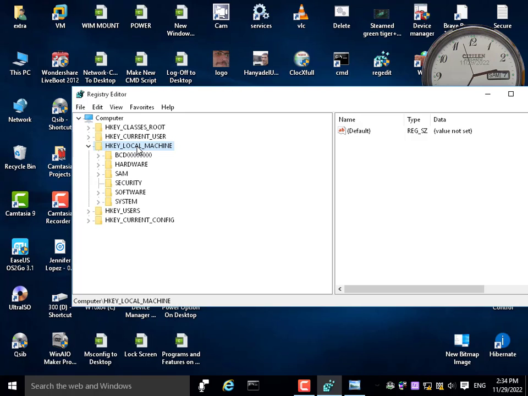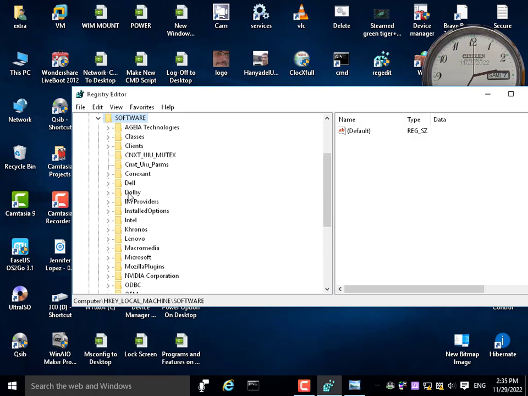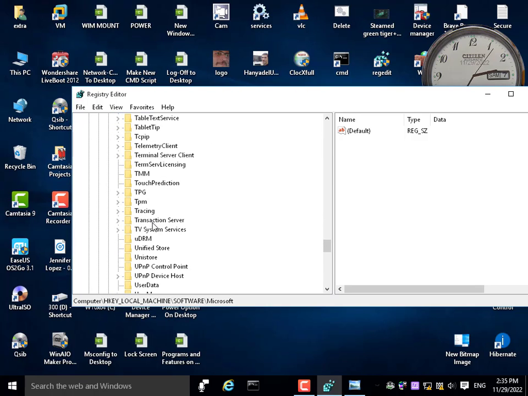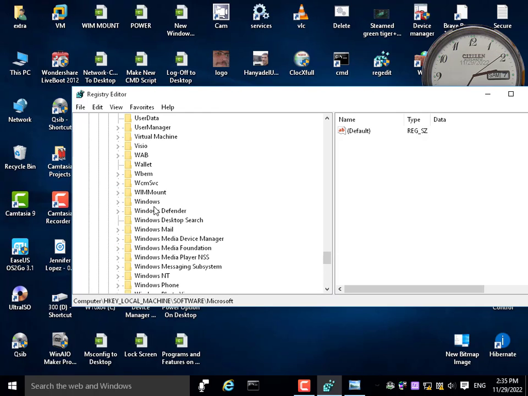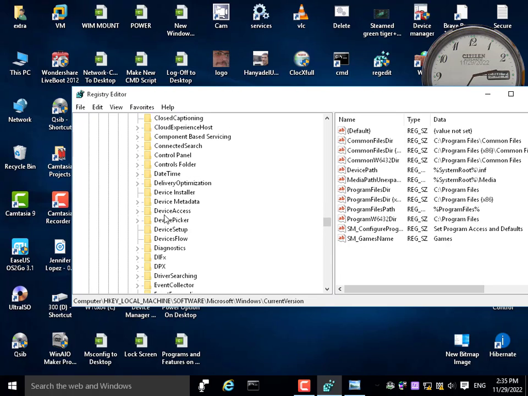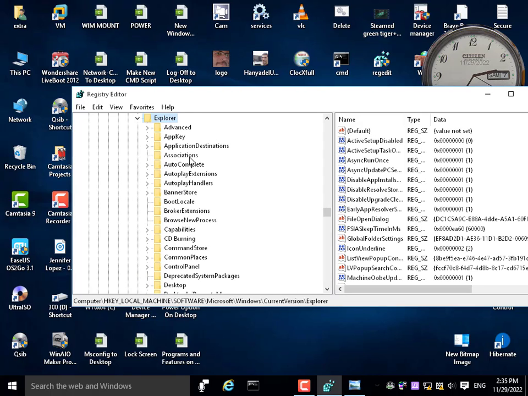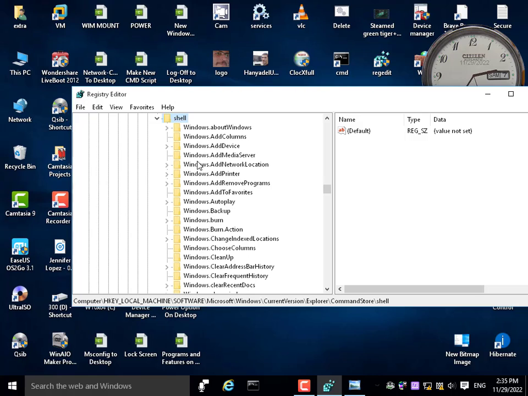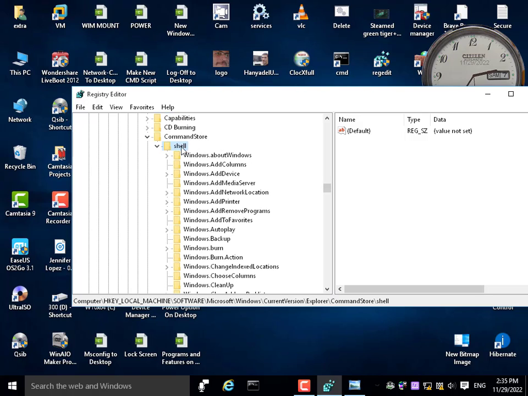So HKEY_LOCAL_MACHINE, under Software. What about Software? Microsoft. What's inside Microsoft? Windows. So we will go to Windows here. What's inside Windows? CurrentVersion. What's inside CurrentVersion? Explorer, gradually like this. What's inside Explorer? CommandStore. Inside this CommandStore, under shell, we will make the buttons we said before.